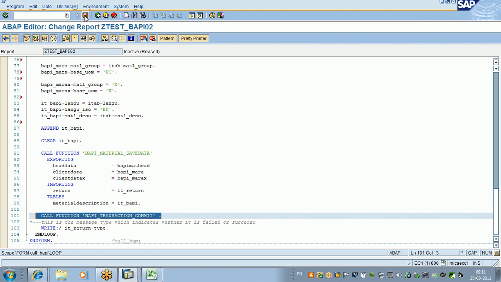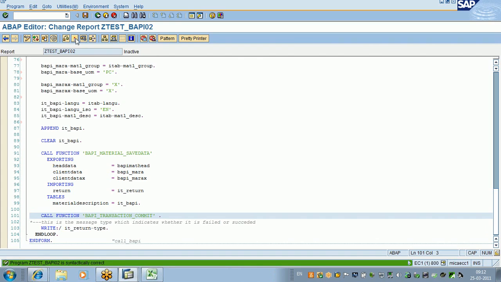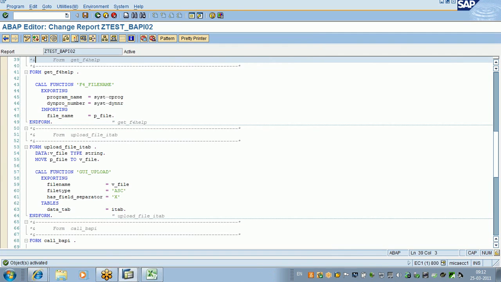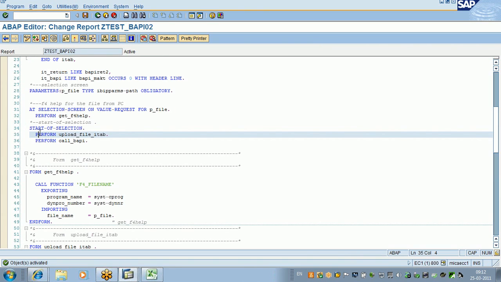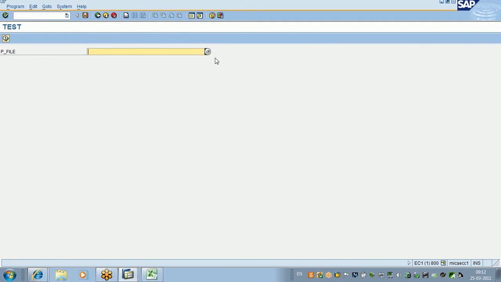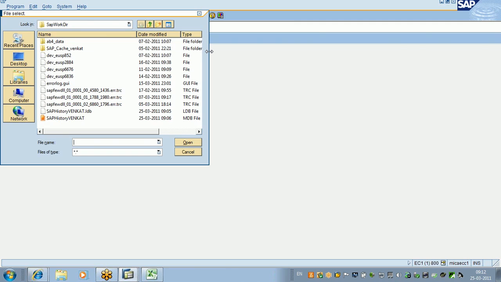Okay, so now let me execute this and show it to you in debugging mode how it is going on. I'll put a breakpoint at start of selection. And why this F4 file name? For which purpose have they written F4 file name? It's to provide the F4 help for the flat file. So to provide this button, when I click on this button, a pop-up will come. This is coming from F4 help.